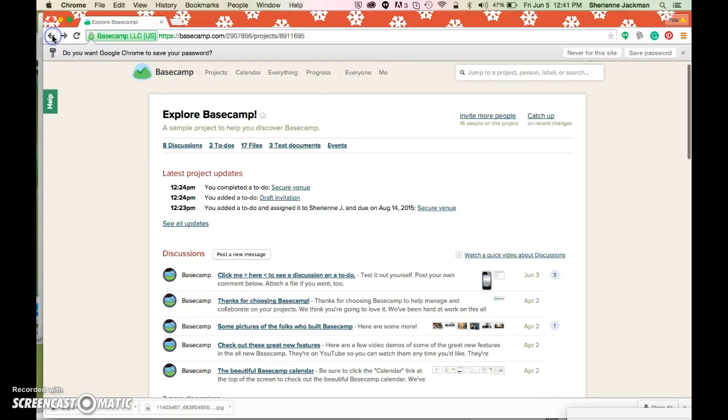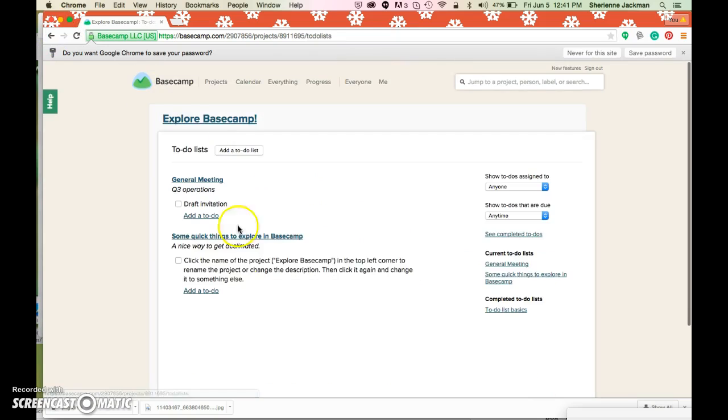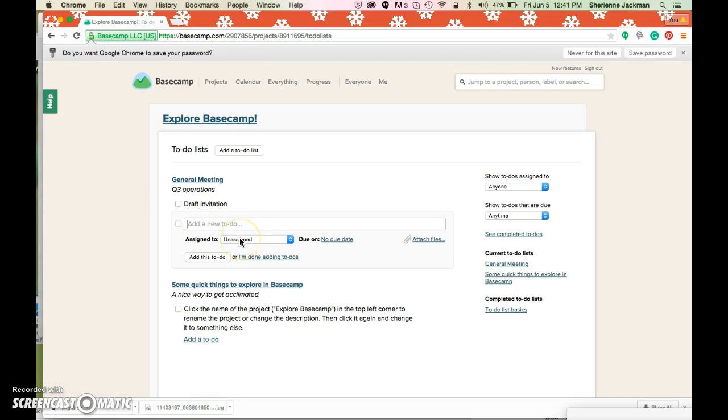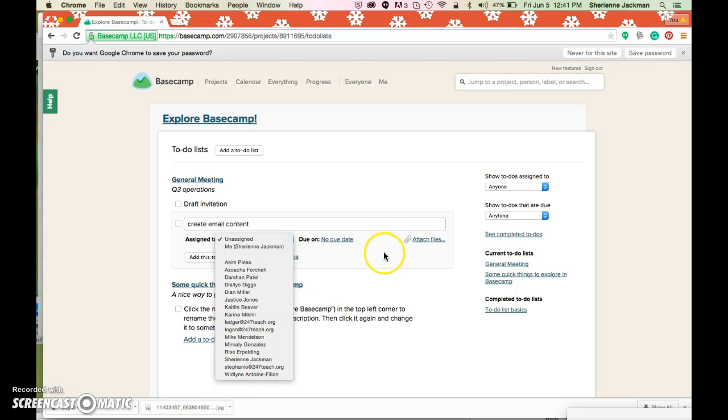And then if we go back and look at the to-dos, you can see that there's general information there. So you can add a to-do, which is very helpful. Let's just say, draft invitation, create email content. And then you can assign that to someone, which is very helpful, as well as assign a to-do date.